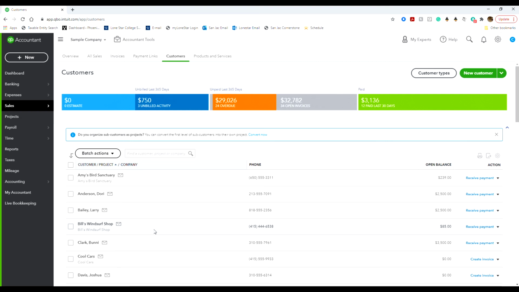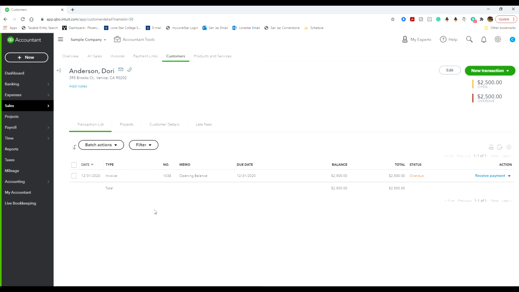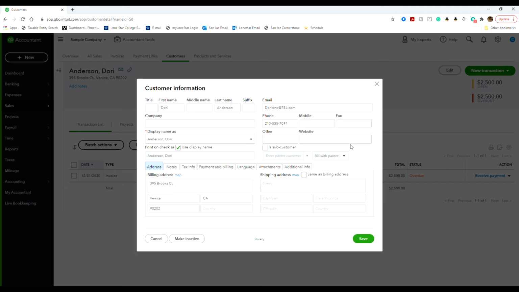All right, so we now want to actually edit. We're here at customers, and we're going to edit these companies. We're going to look at the customer Dory Anderson. So we've got her selected. We can go ahead and click her name, and then we want to go to the edit button. Boom, up pops all this lovely information.